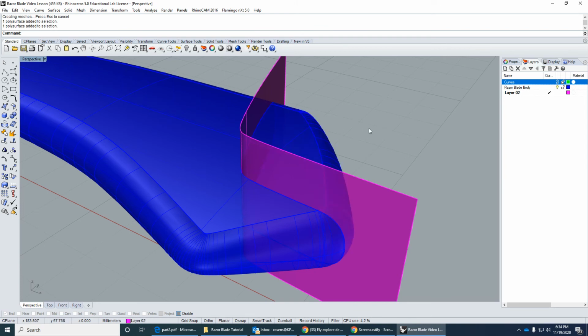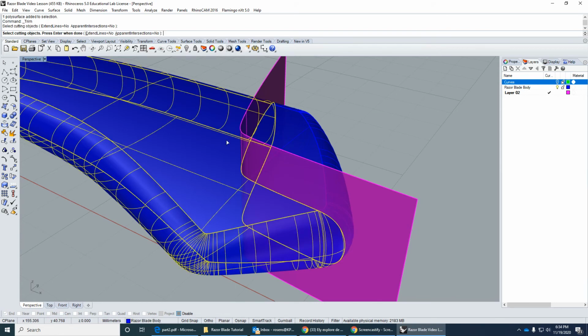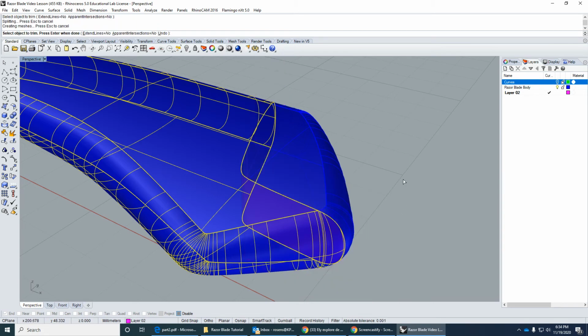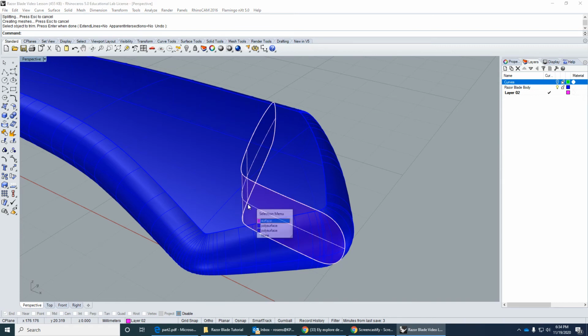Looks good. And now what I'm going to do is trim off this excess here. So trim. Cutting objects could be any piece of your blue piece, either one of them can cut it. Okay, so press enter. And then select objects to trim is this outer piece here. Press enter. Now you could see I have this surface here. All right, I need to duplicate it so that I can have one to join to this half and one to join to this half.